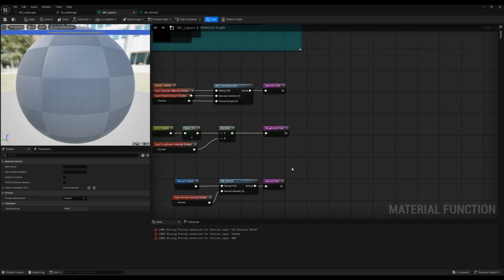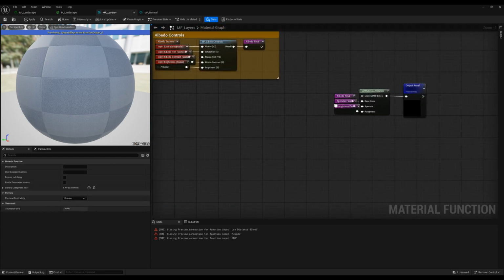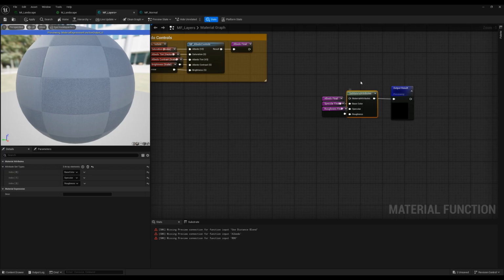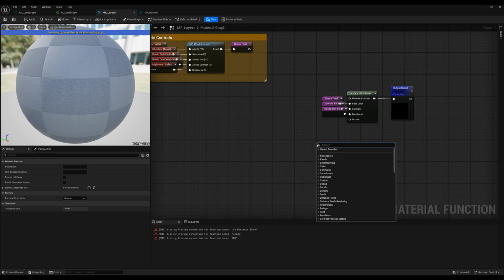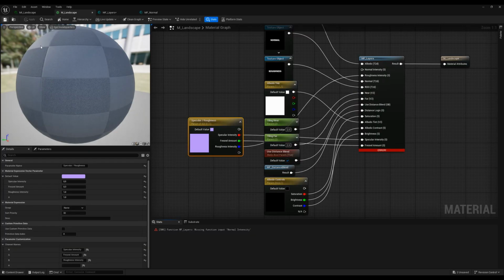Boom. Queue that. Let's also queue this. Yeah. And then we can get the normal final. So click here, set material attributes, click on the plus, get the normal, and then just right click, name it reroute nodes, and get the normal final. Boom. That's it. Select everything and queue that, apply and save.